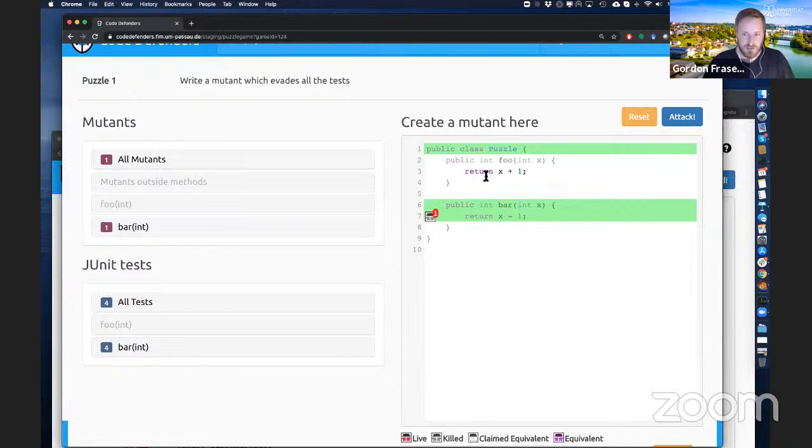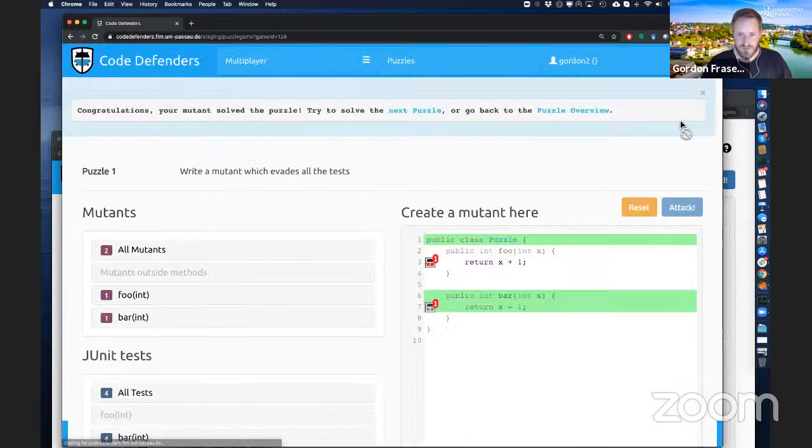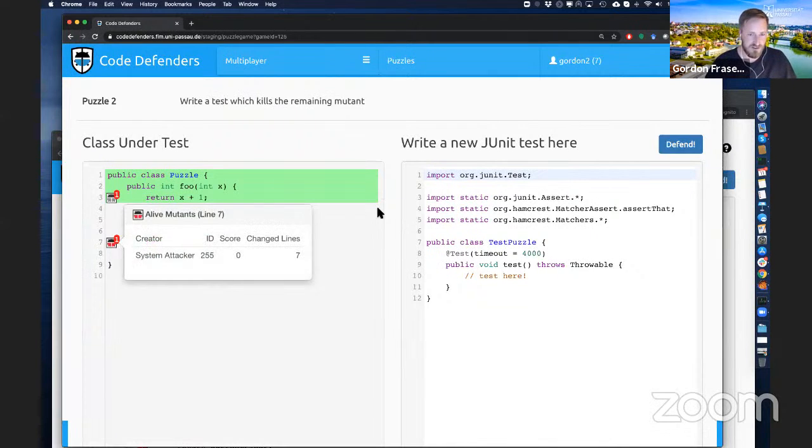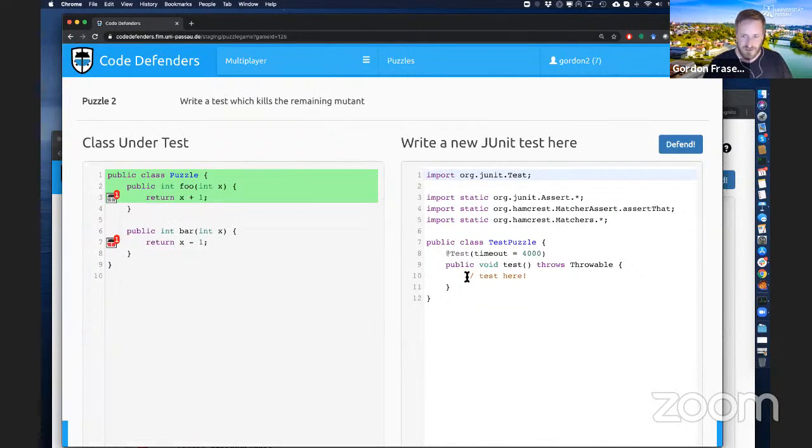For this particular puzzle, my aim is to produce a mutant in this particular line, which isn't covered yet because we're learning about statement coverage. So I can create a mutant in here, and then that puzzle is solved. I can move on to the next puzzle, which happens to be a defender puzzle. And again, this is one teaching me about statement coverage, and it says there's a mutant in line 7.